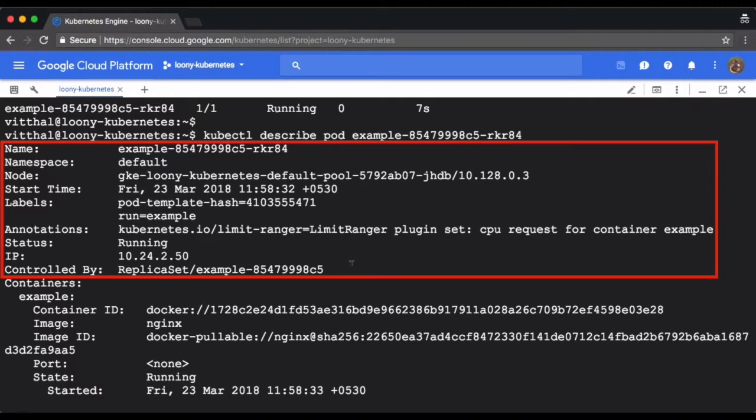Notice that that controlled by field specifies a replica set, even though we have not created any replica set so far. This is a clue, this is a telltale sign that a replica set has been created when the deployment object was created. This replica set is tightly coupled with and encapsulated within the deployment object.